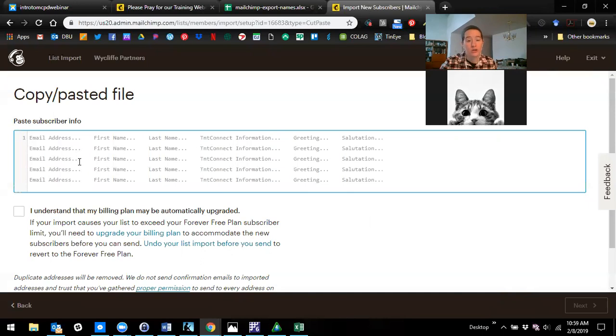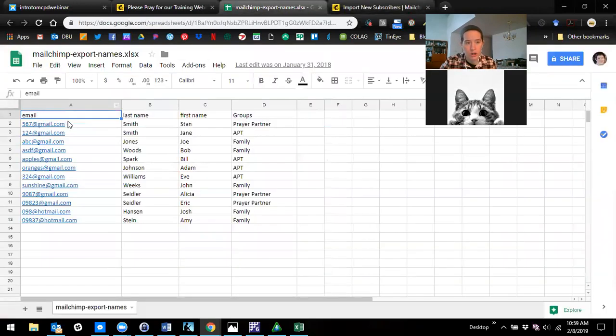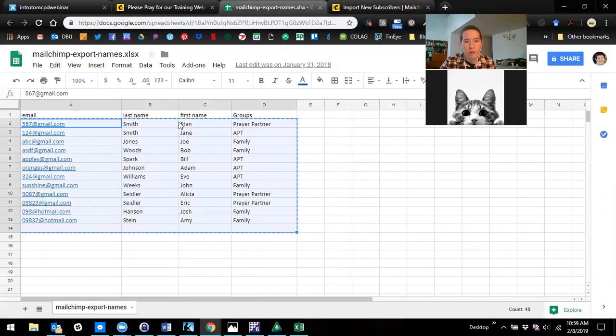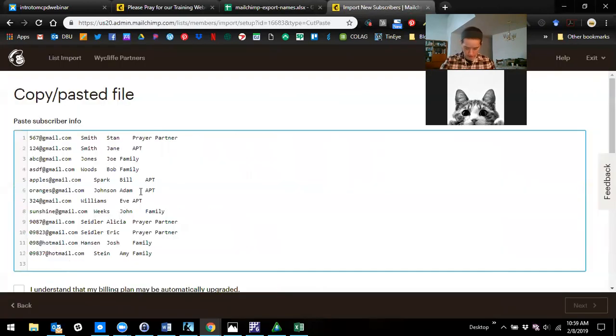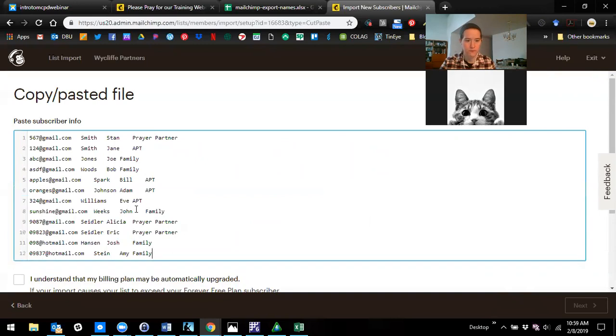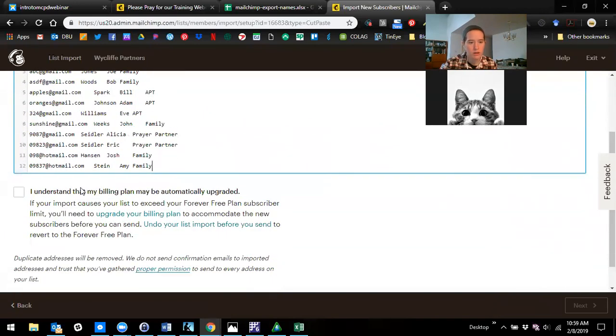So here we're going to copy and paste our information into this field. I'm going to go to my Excel sheet and copy my data. Notice that I'm not grabbing the titles, or the names of the columns. And then hit Control-V or right-click paste. Right, and there's all your contacts.